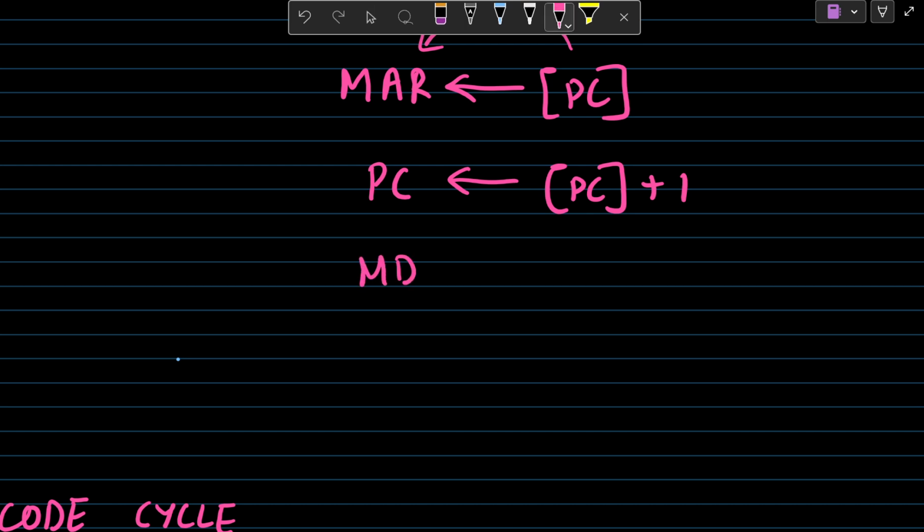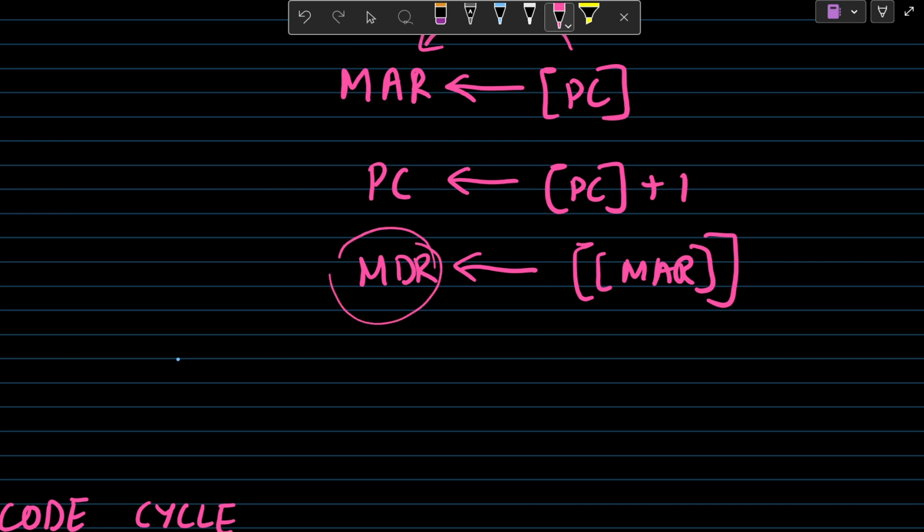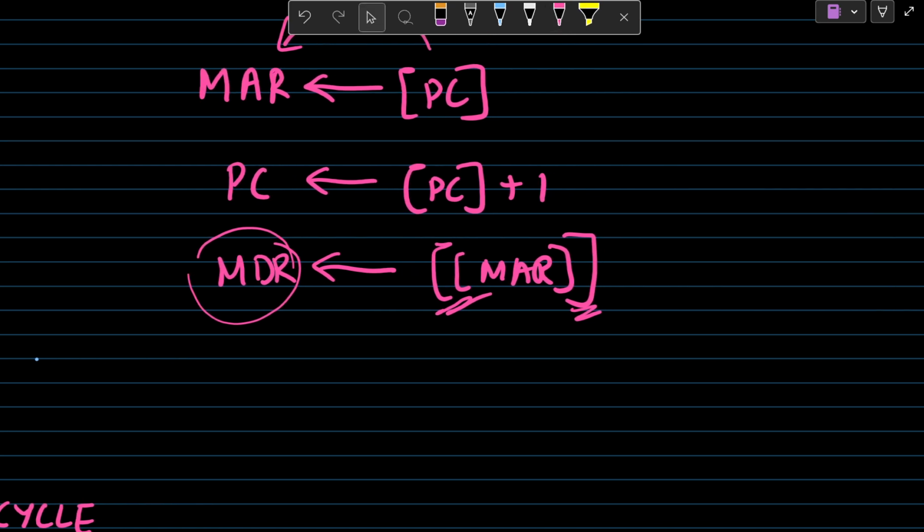Now sometimes you might observe, let me just write an example, that there might be two square brackets. What does this mean? It basically means that the contents of the address are moved to whatever is given here. So far, PC to MAR just means that the address is sent there. But if there are two square brackets, that means the data inside this address is going to be sent to the MDR.